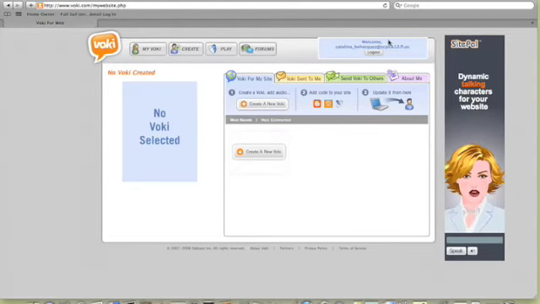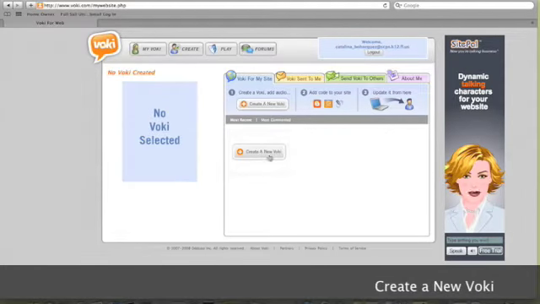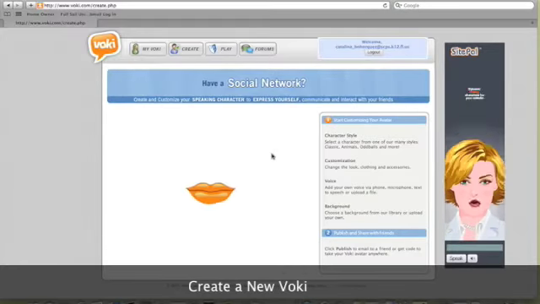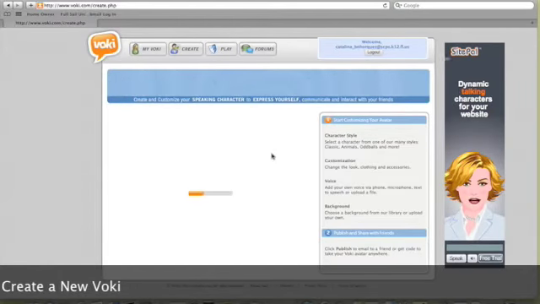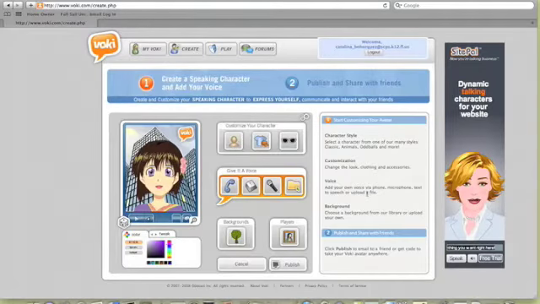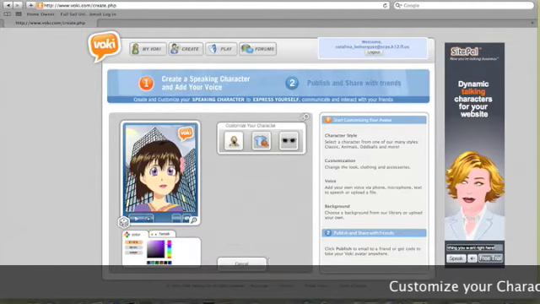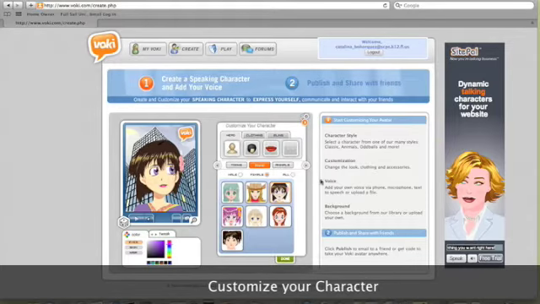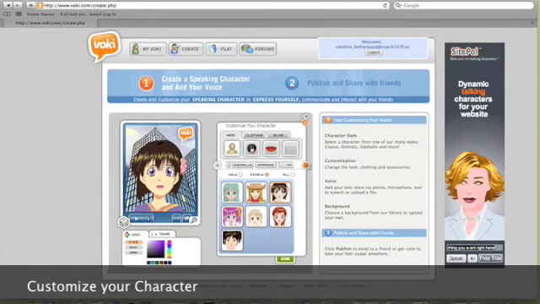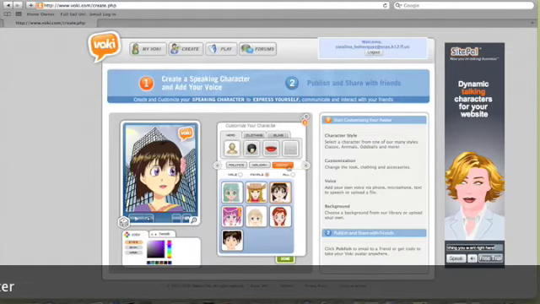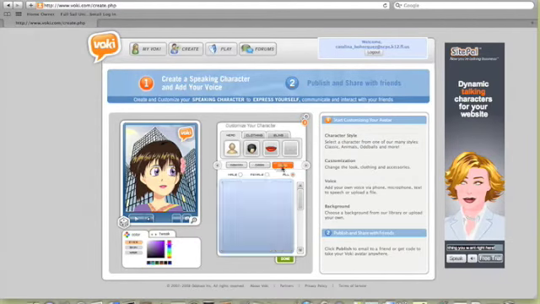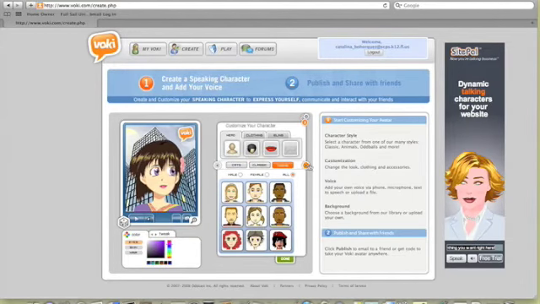After you log in, you should see this screen here, and the next thing you want to do is click on Create a New Voki. The next thing you should see would be this screen. If you wanted to change your character, you can go to Customize Your Character, and you can choose from different options. You could be a dog, you could be a cat, you have classic, cartoons, and so on and so forth.